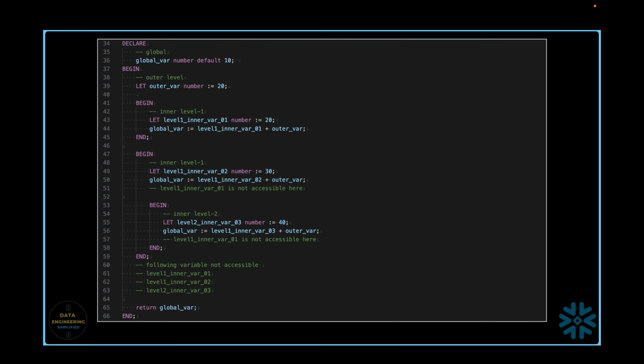Please pause the video and look into this example stored procedure that has multiple nested blocks. We have a block from line number 34 to 68, we can call it an outermost block, and it has a global variable declared on line number 36 and a local variable declared on line number 49 using a let keyword. If we move further down, we have two inner blocks starting from line number 41 and from line number 47. Both these blocks have their own inner variable.